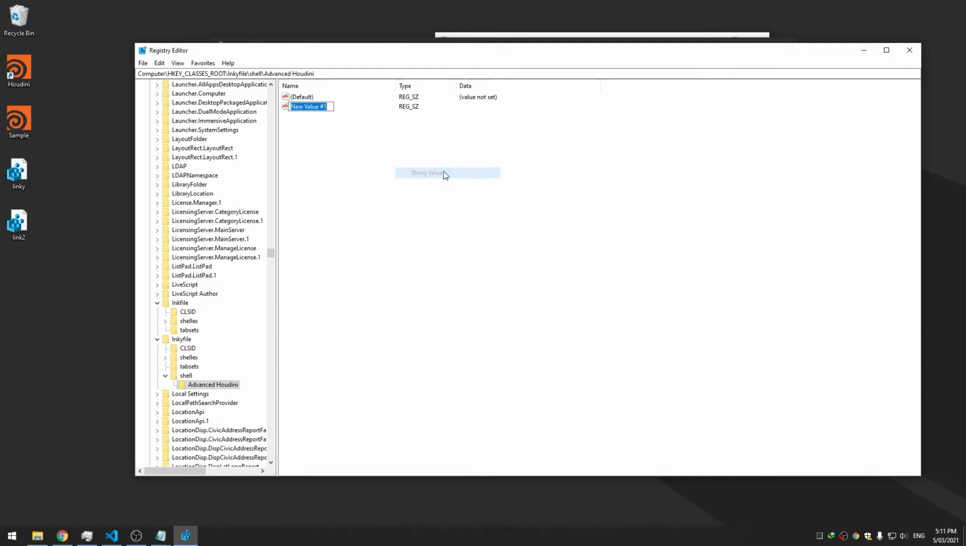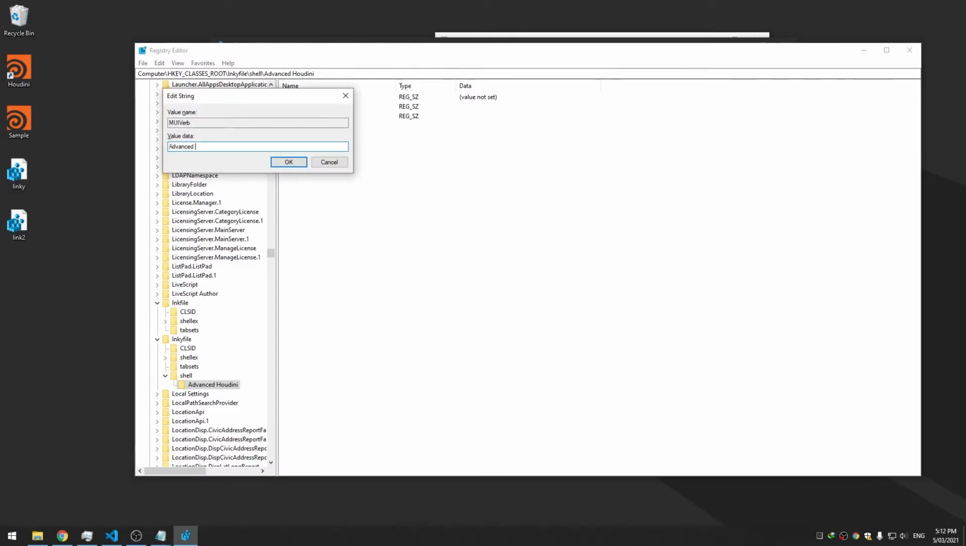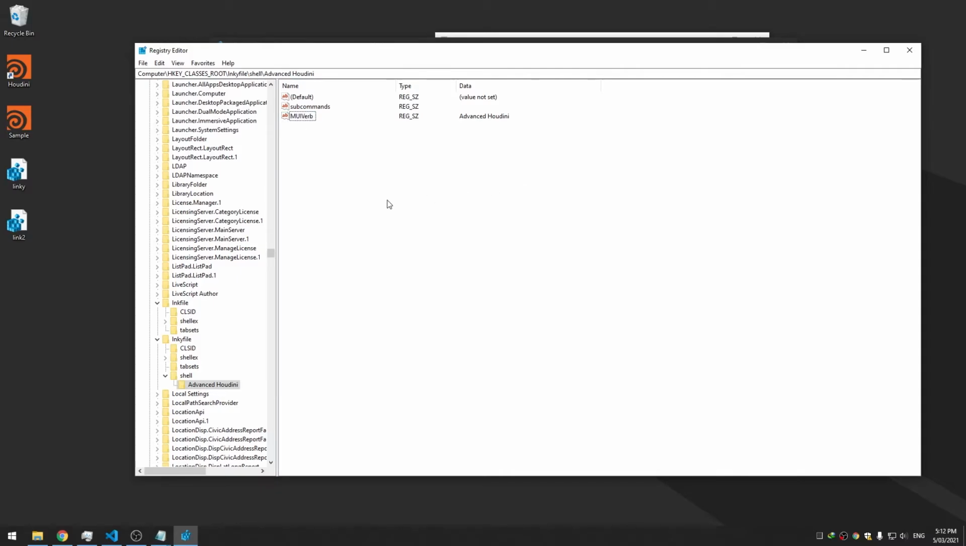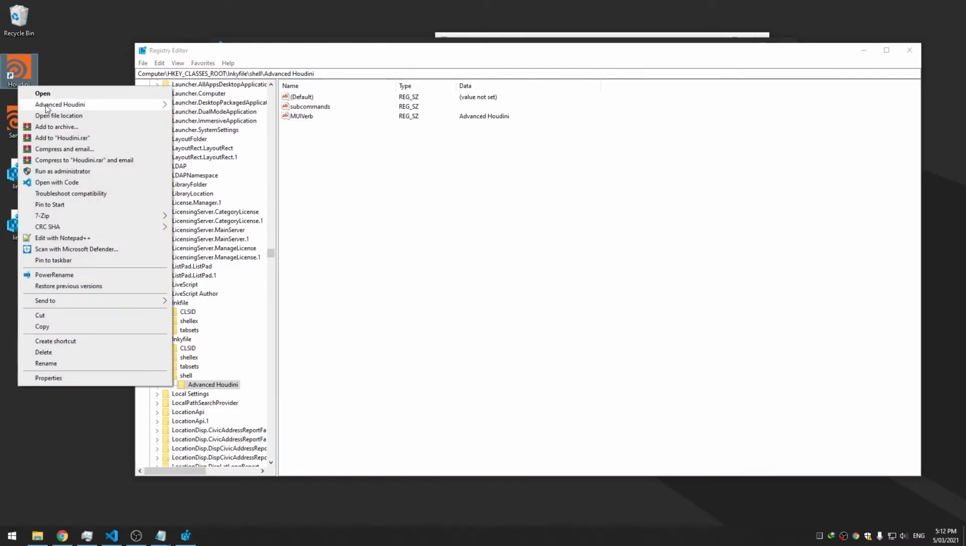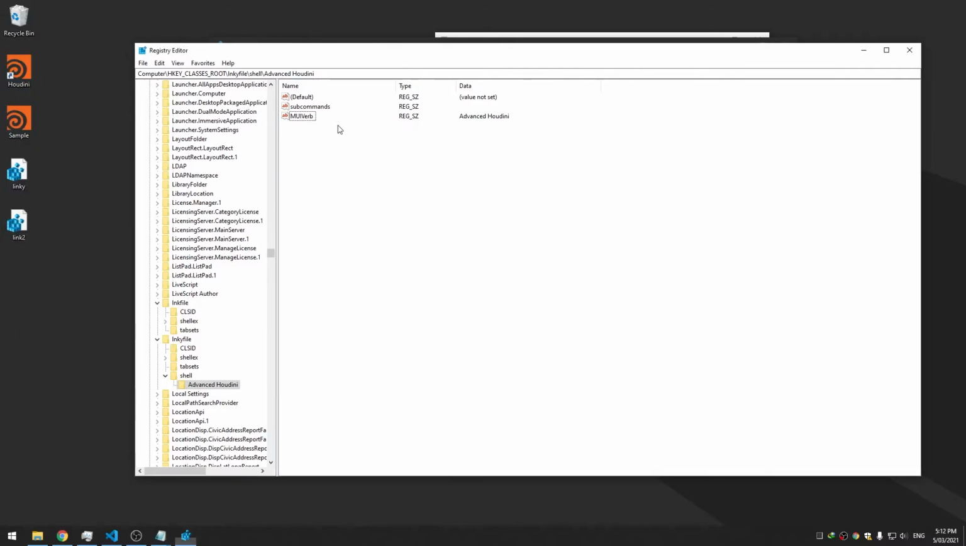I'm going to make a new string value, and I'm going to call this subcommands. I'm going to leave it empty. I'm also going to make a new string value and call it MUIVerb. And inside here, I'm going to call it advanced Houdini, like so. Now we're going to see that we have a little drop down arrow appearing.